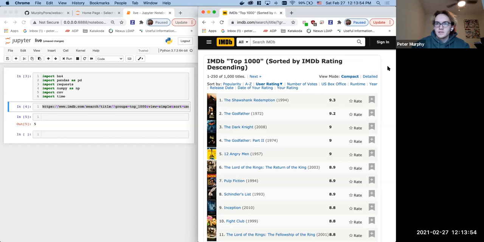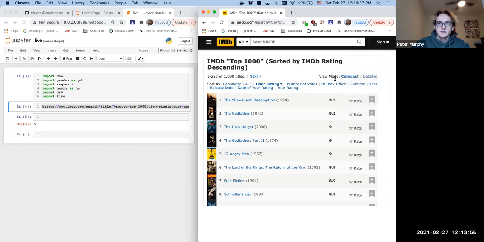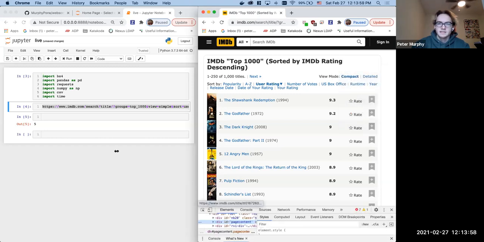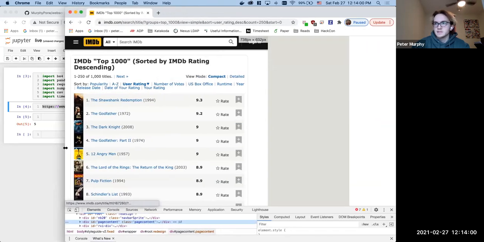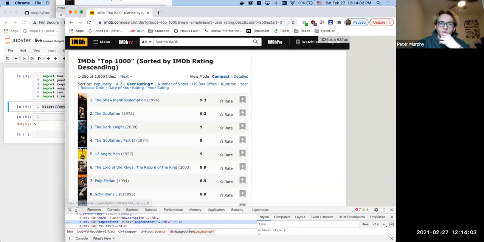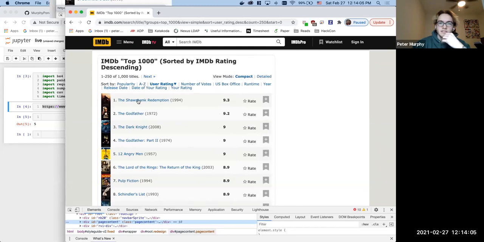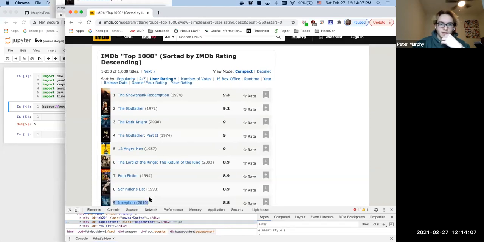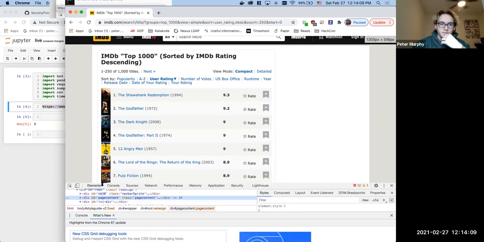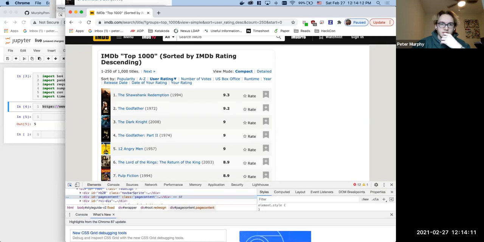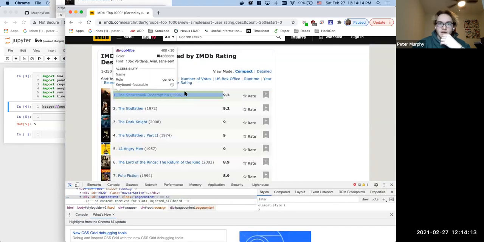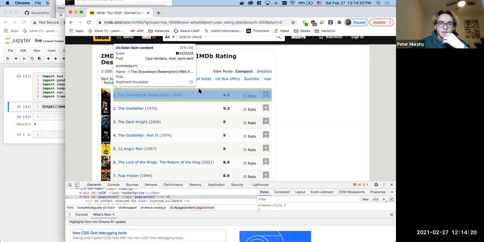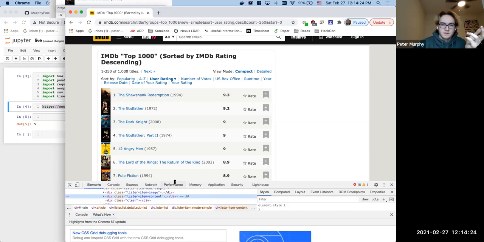So the first thing that we can do is pop open inspect. I'm on Chrome. I think it has different names on other browsers, but it does the same thing. And what we want to do is fetch data for each of these, right? So what I can do is move this up, and using the select tool over here, I'm going to try to find this div. There's a bigger one here. Yeah, div lister item content. That seems like it has a consistent name across the entire page.